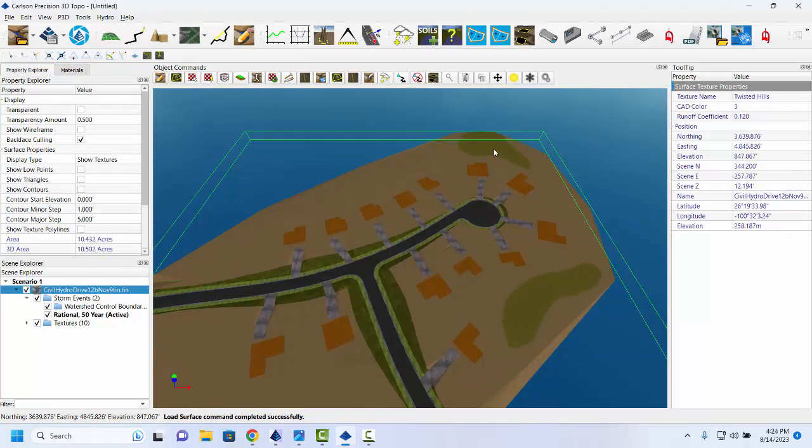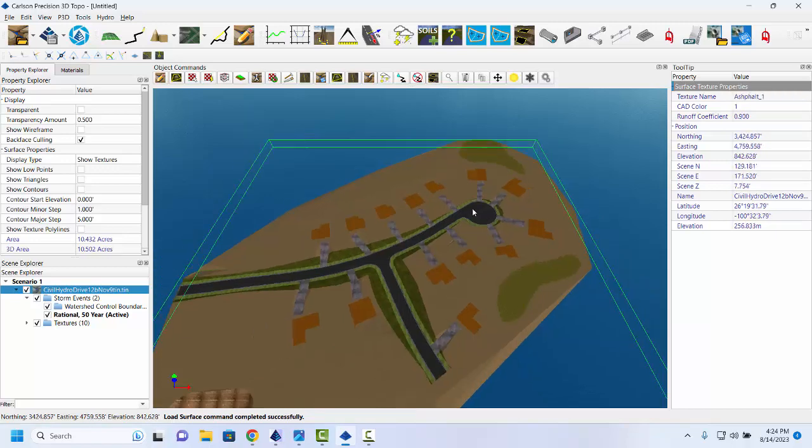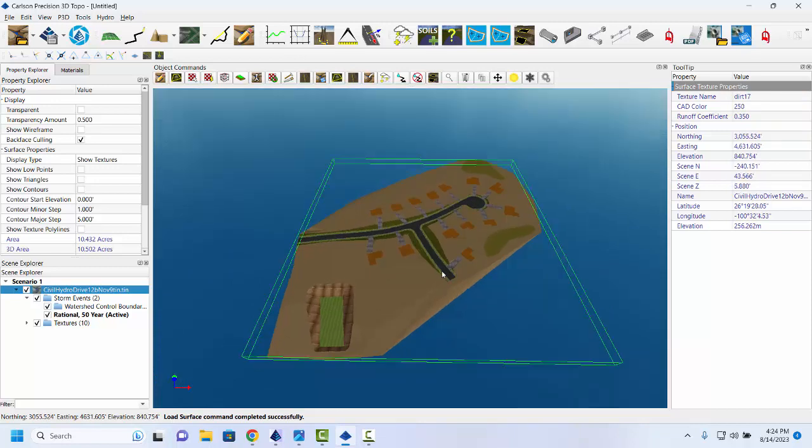Notice a 0.12 coefficient on what we're calling Twisted Hills, just a hatch name. And then we have the 0.8 runoff coefficient for the mapped color 30 for roofs. Then the other ones are already in place, 0.95 for the concrete, 0.9 for the road.